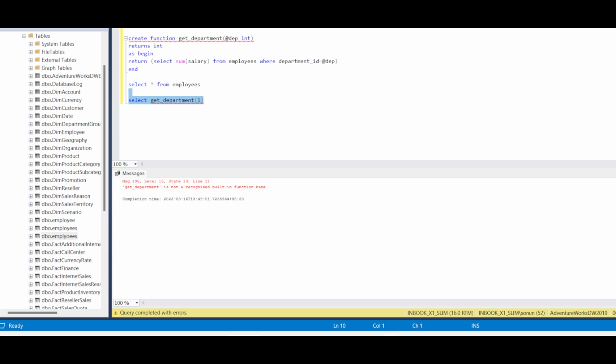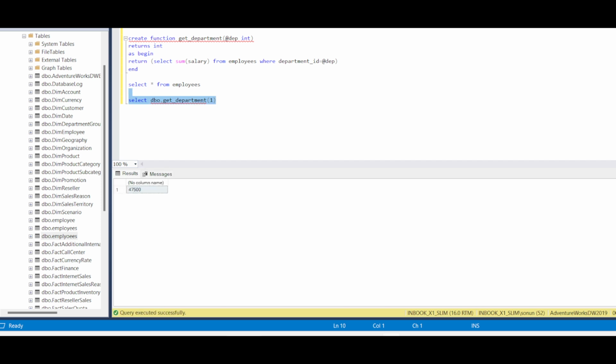It's not recognizing the built-in function name. I have written the function name, so why is this giving an error? Yes, there was an error. I should give a schema name also. Now we can see that when I pass department 1, it returned the salary of department 1. If I pass 2, it will return the salary of department 2. Same thing, if I pass 3, it will return the salary of department 3. Simple.